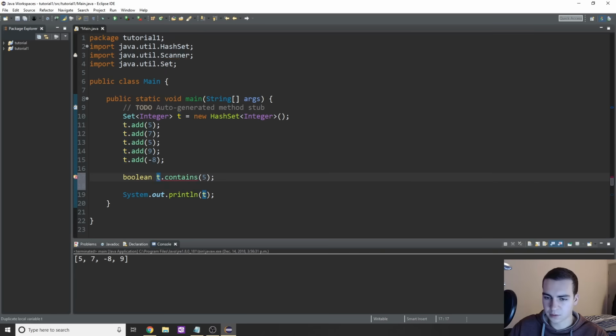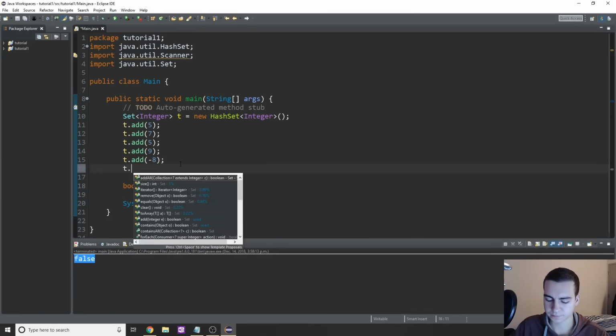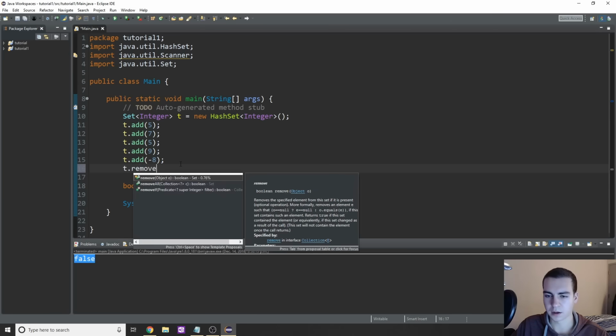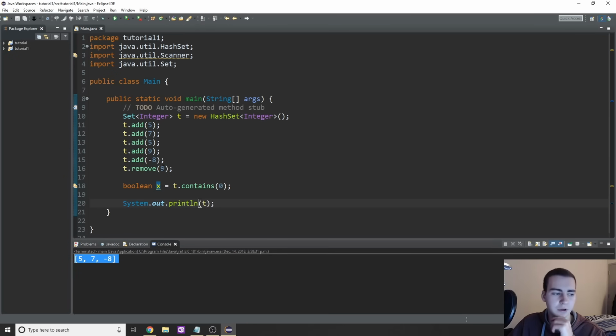So what I'm going to do is create a variable. I'm just going to call it boolean x is equal to this, and I'm simply going to print x now to see if that is contained. In this case, yes, it is. 5 is contained. Again, if I do something like 0, then obviously we get false. It's not in there. To remove something, we can type t.remove or set name.remove, and then whatever the element is that we want to remove. So in this case, if I wanted to remove 9 from my set, I would do that. And then if I print my set, in this case t, we just get 5, 7, -8 because we removed 9. Those are the standard operations.